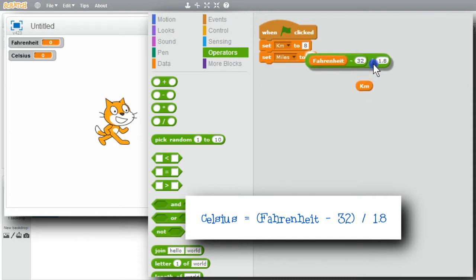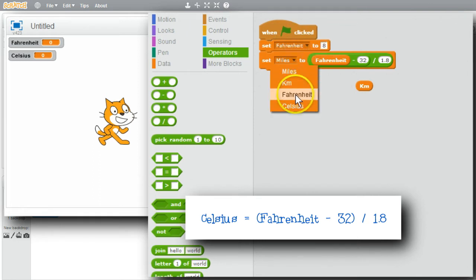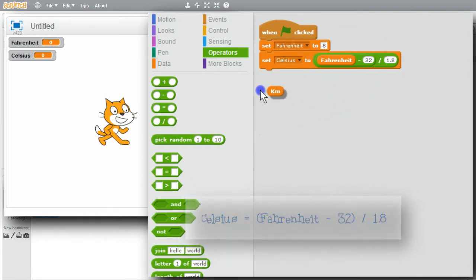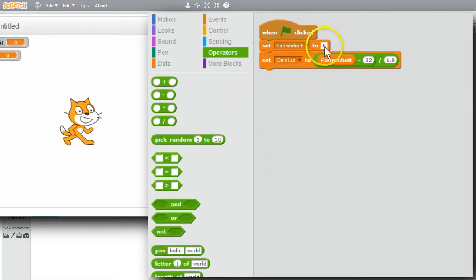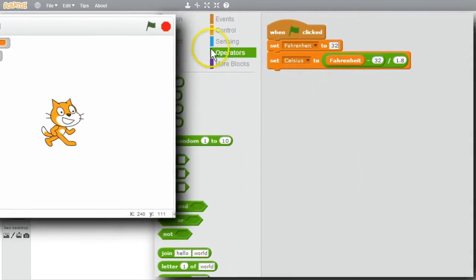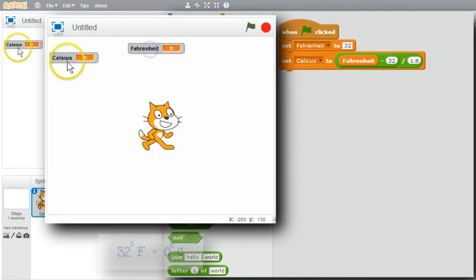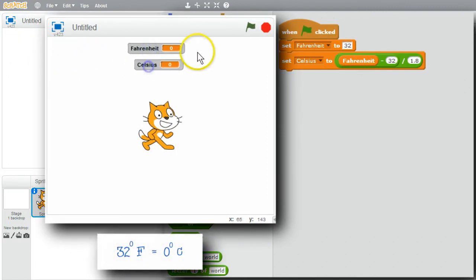Move it into the second set. I'll change the first one to Fahrenheit, the second one to Celsius. I'll clean that up. I'll set Fahrenheit to 32. Move Fahrenheit and Celsius into the middle. I'll run the program. Fahrenheit of 32 is Celsius 0. 32 degrees Fahrenheit is 0 degrees Celsius.